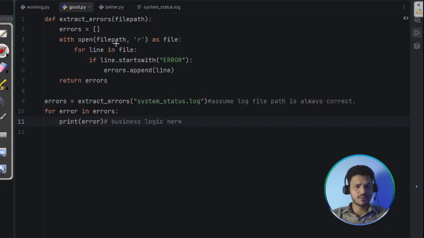Here, instead of using the readlines function, we are directly iterating over the file object. This will work because the open function internally uses iter and next, and it returns an iterator. So now we are loading only one line at a time into the memory. This means our memory usage is constant, which is good, but we still have a problem.